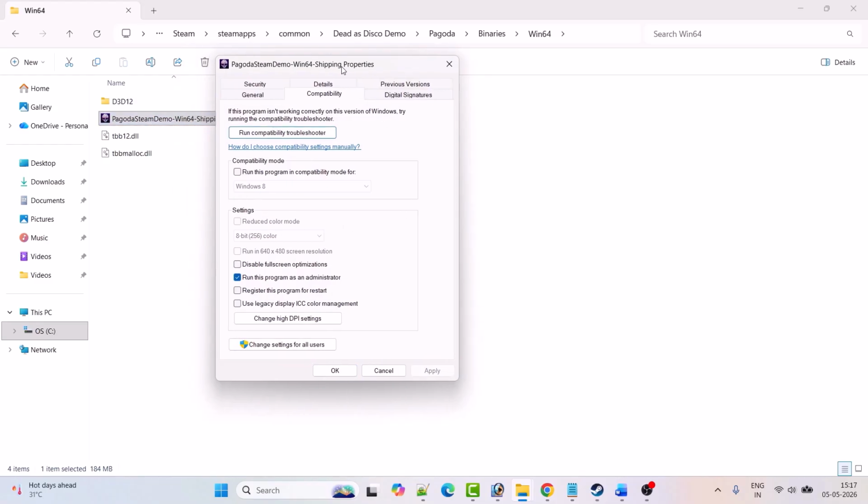If not, then also check mark run this program in compatibility mode from the drop down select Windows 8, hit on apply, OK, and then launch the game and check. If it's still not working, then from the drop down here select Windows 7, hit on apply, OK, and then launch the game and check.